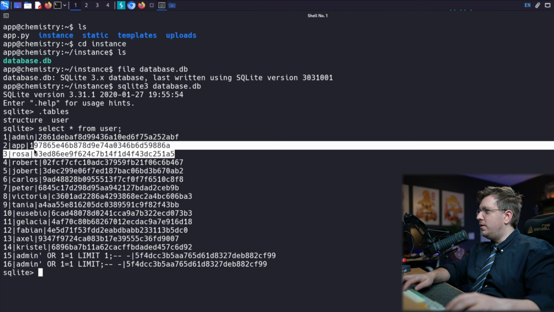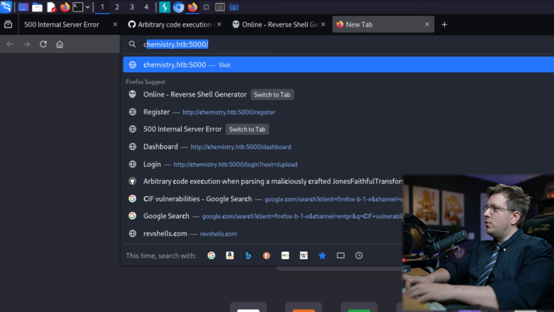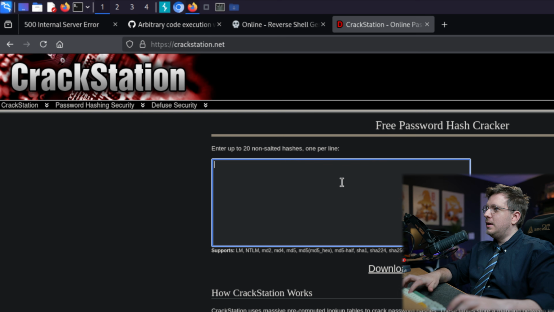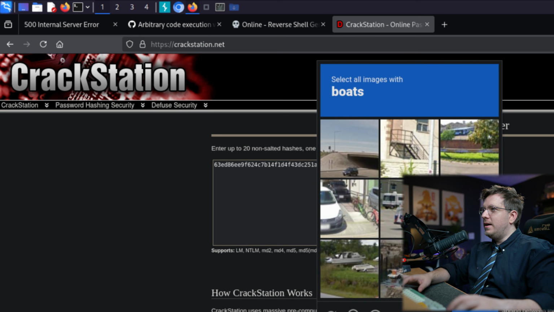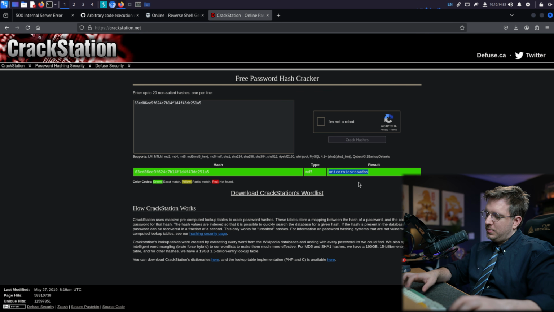All right, so now working on Rosa. I'm going to simply copy Rosa's hash and go into the browser, go to crackstation.net, the good old CrackStation, put in Rosa's hash there, and then do the not a robot verification, and let's crack it. And there we go. We got the unicorn password. So I'm going to simply copy that and have that in my notes as well.